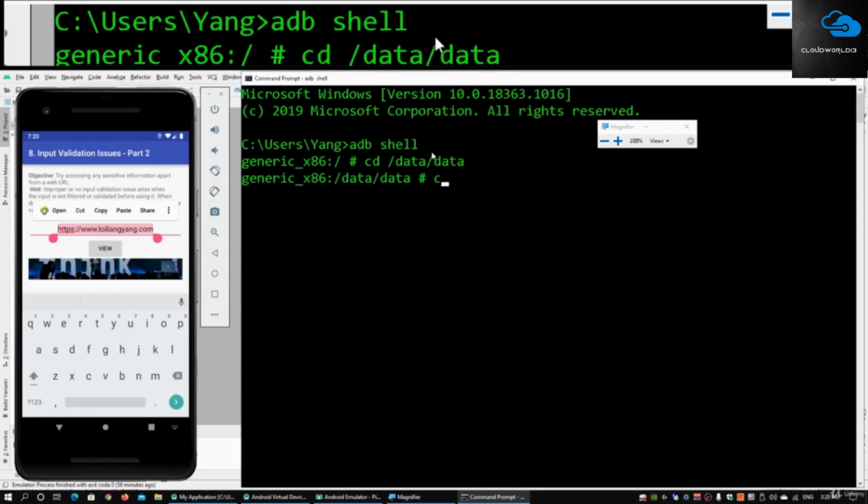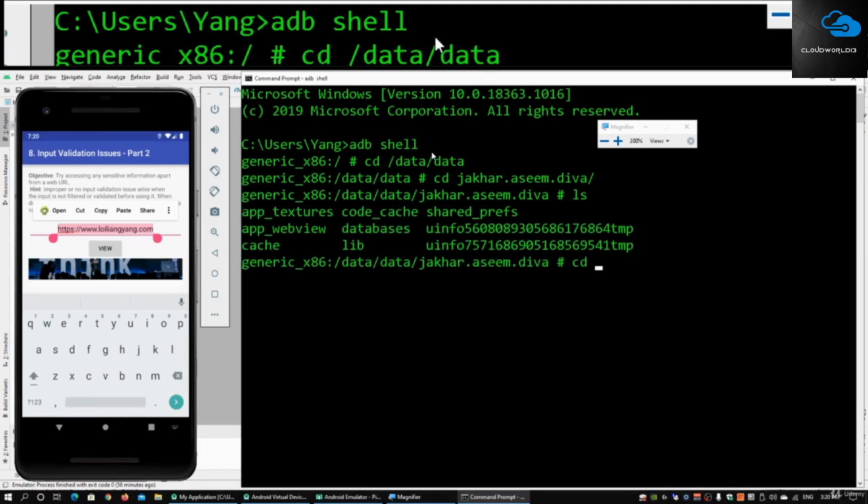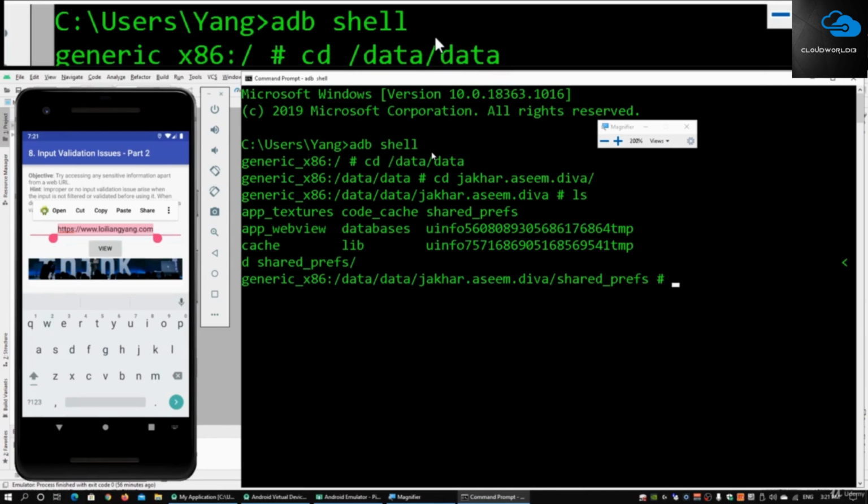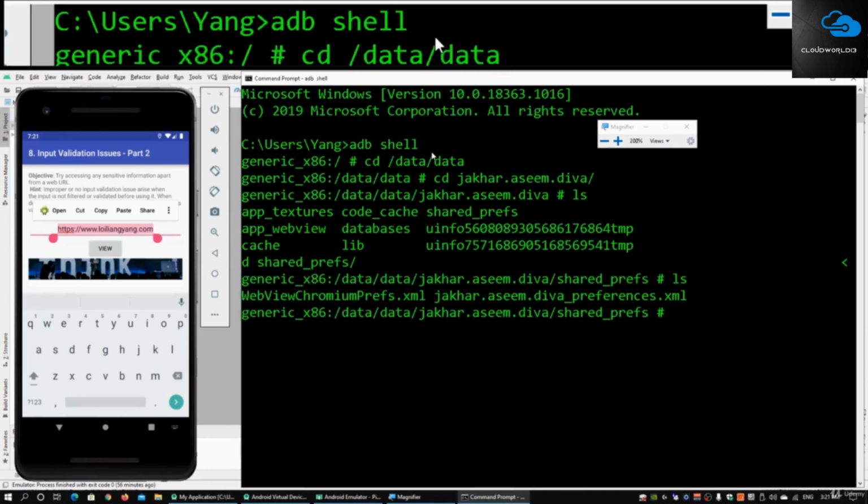Okay, so we can cd into Jakhar, Asim Dvar. Okay, so we can enter ls, for example, and we can cd into shared preferences. All right, we can enter ls again, and we can see all these different files available for users to access into.